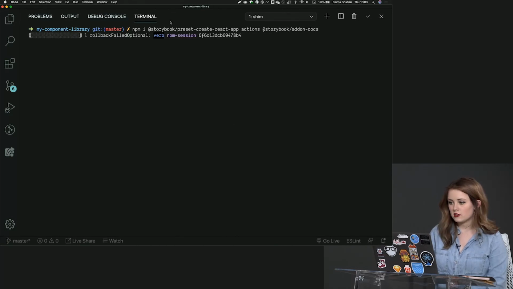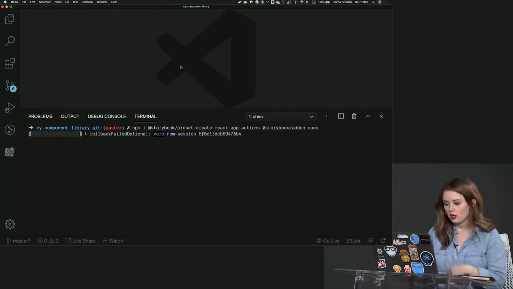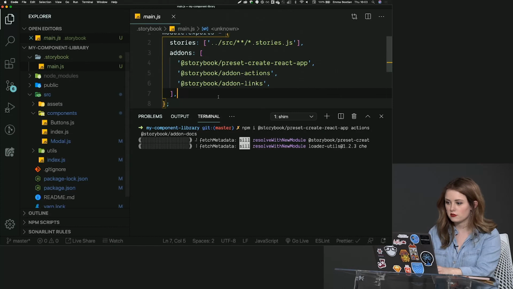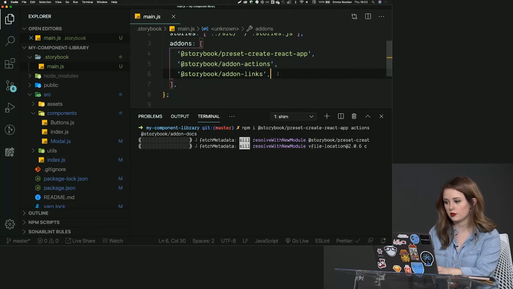When we add these add-ons, every time we add an add-on, we have to tell Storybook about it. And we can do that by going to this main file up here that I just mentioned. So anytime we add an add-on, it has to go in here. So while that's loading, let's go ahead and do that.